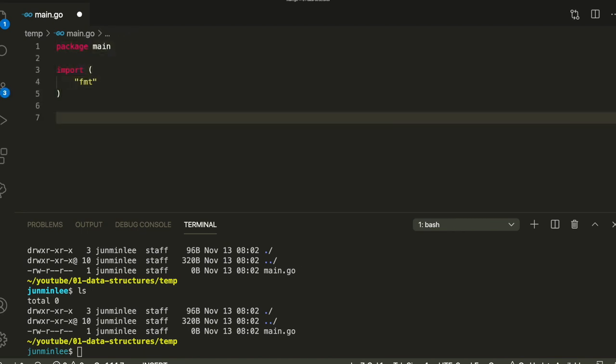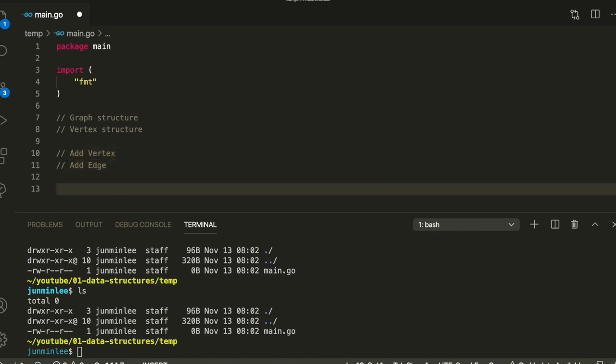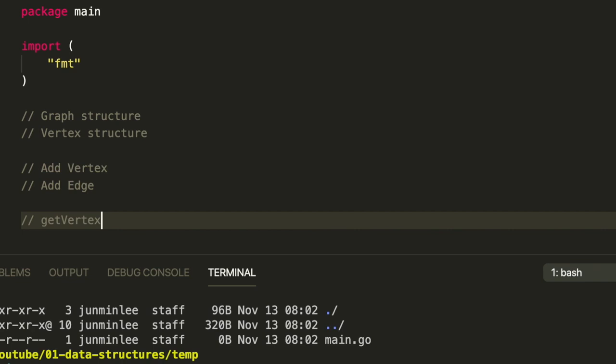First, we're going to implement the structure of the graph and vertex, and then we're going to implement the add node and add edge operations. And we will need some other methods and functions that are going to be used when we're implementing add vertex and add edge. Things like a simple function that can get a vertex. Okay, so now let's go and write the graph structure.